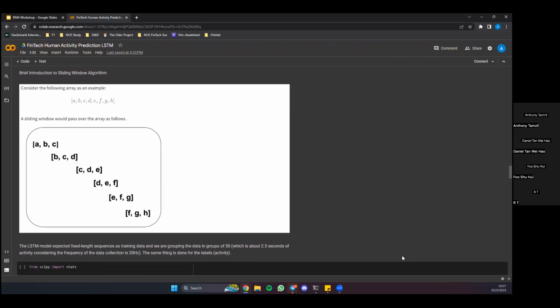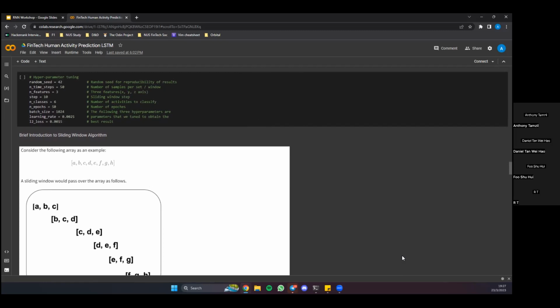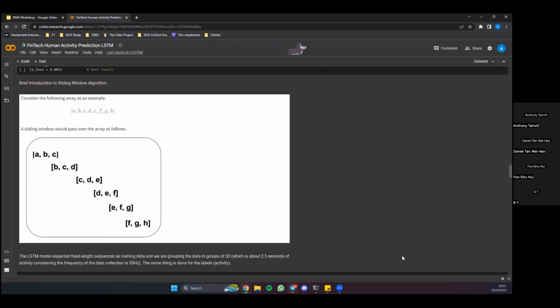So just now, we were going through the hyperparameters. I missed out two hyperparameters, right? So basically what time step is, is just indicating the size of each window, and then the step is just indicating how much each window is going to slide. That's basically what it means.